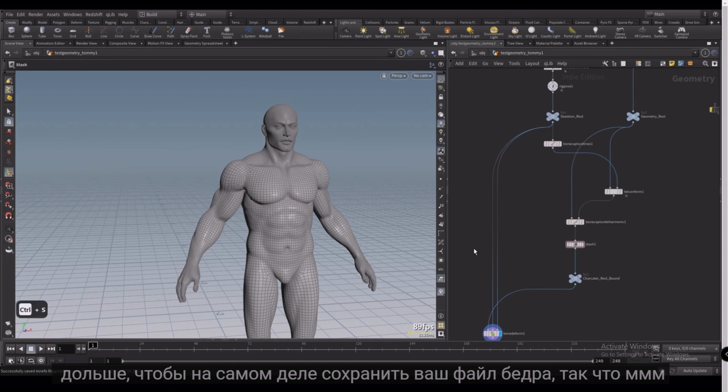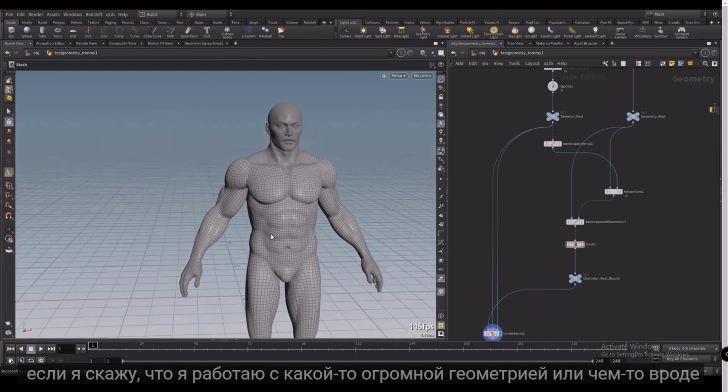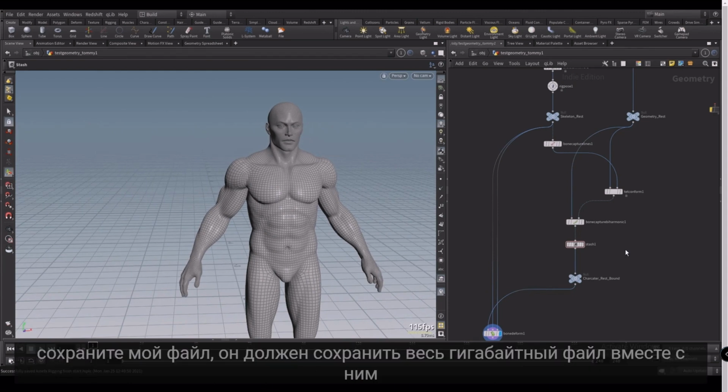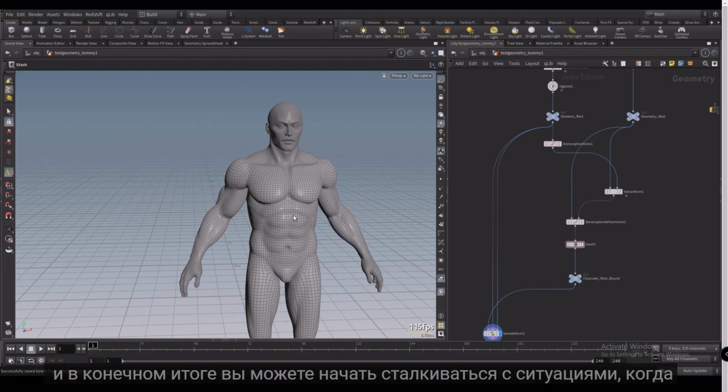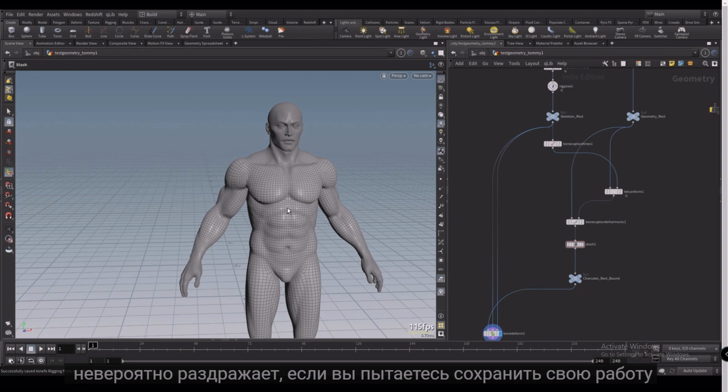So this didn't really impact my file size much at all, but if say I'm working with some huge geometry or something that's like a gigabyte in size, and I stash that, now every time I save my file, it has to save that whole gigabyte file along with it. And eventually you can start running into situations where it might take 30 seconds or so to save your HIP file. And that is incredibly annoying if you're trying to save your work constantly.